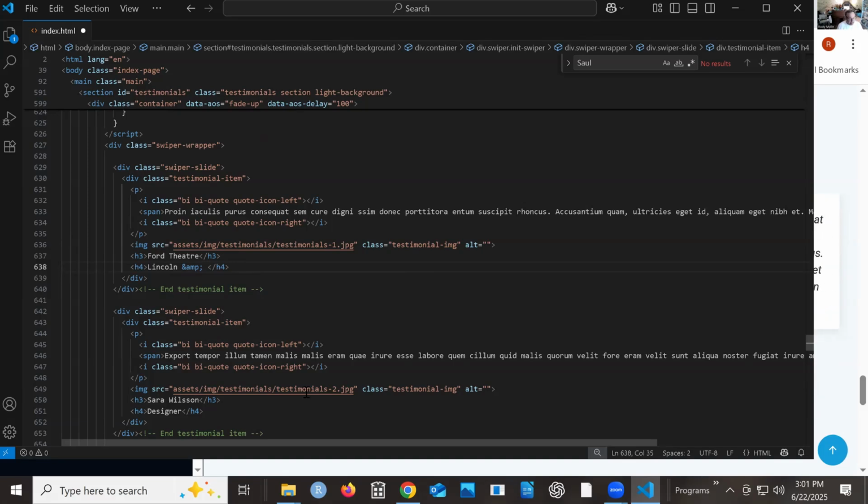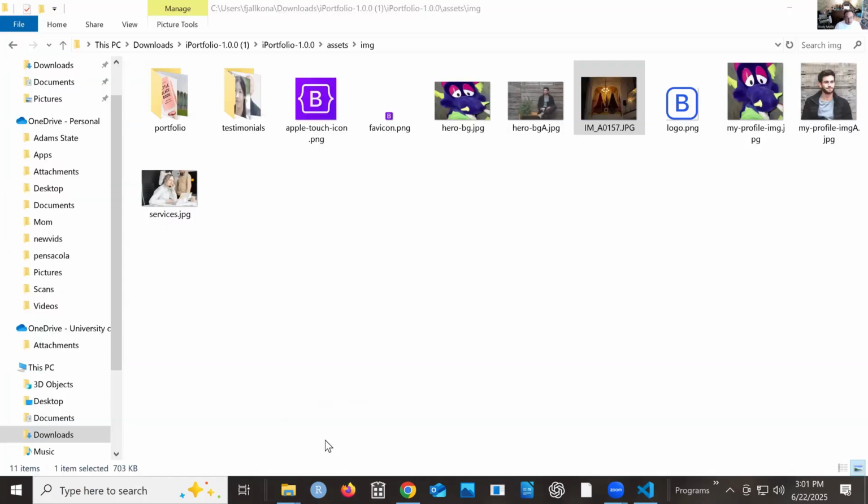Oh, how negative. Let's put Lincoln. We'll put his seat. Lincoln. Oh, that's going to put an "and" in between, but at this point, we're just editing. We don't care. So we can see that the first image is testimonials-1.jpg, just like the other stuff we've done. So we're going to go back up here, and we see we have a testimonials folder.